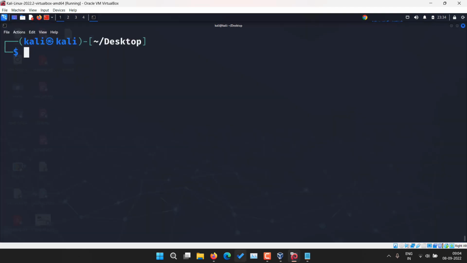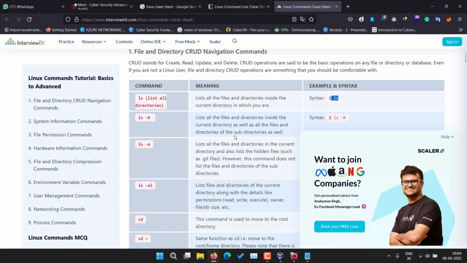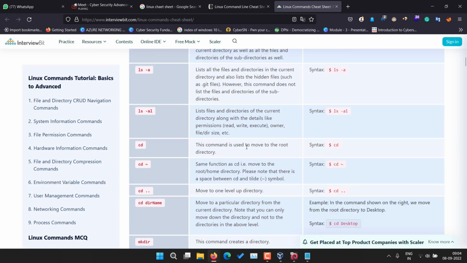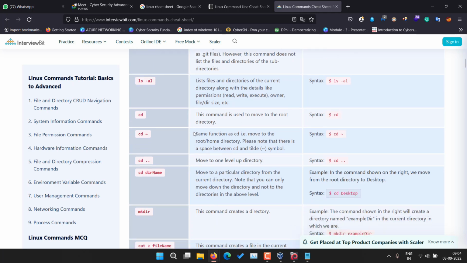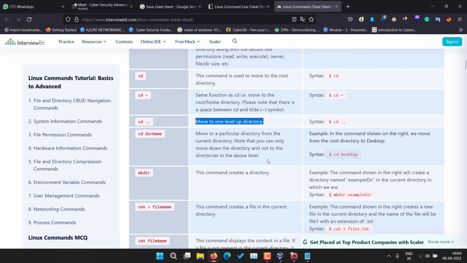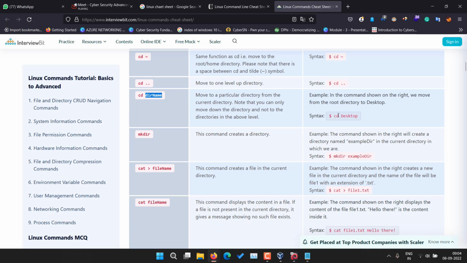So this command sheet you can also follow to understand lots of available commands. Like you have to use cd. So cd is used to change directory. You are in the root directory or home directory, or if you want to move one level up, that means back. If you want to change some directory location, you type cd and that particular directory name. Like if you have to go to desktop, you can type cd desktop.